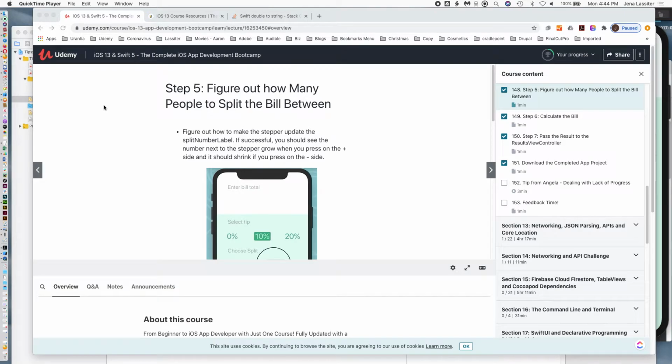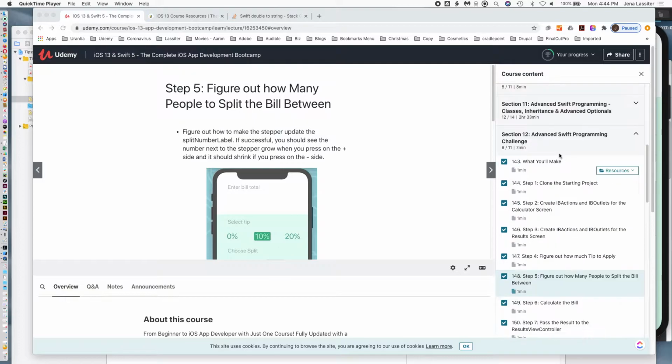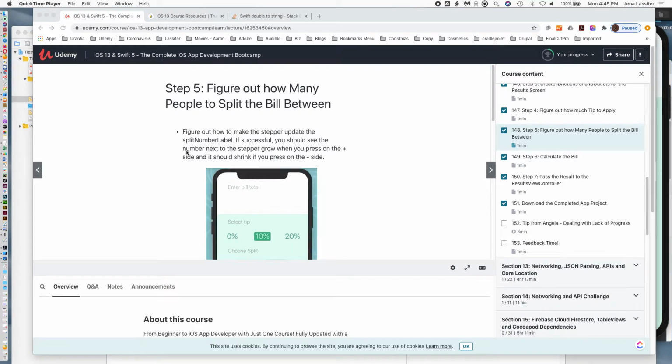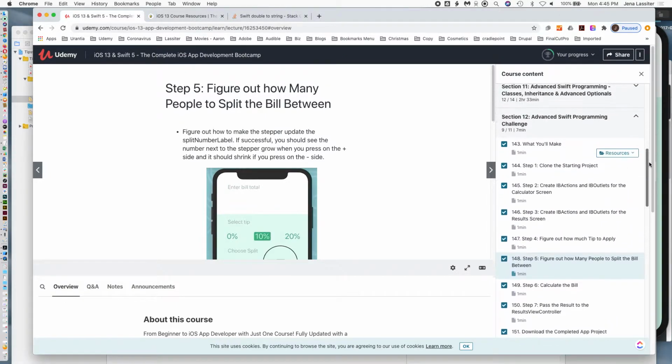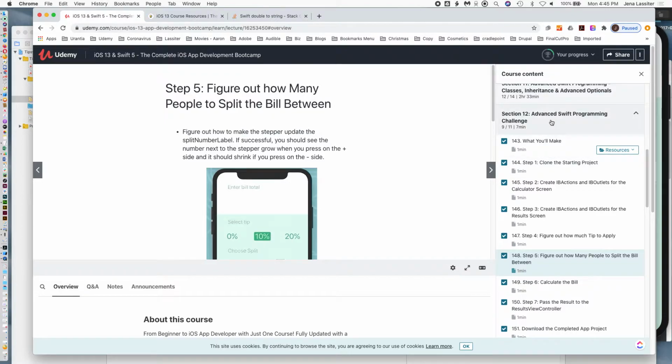Okay, now I'm going to talk about how to do step 5 in this section 12. So step 5 is figure out how many people to split the bill between. So again, this is in the section called Section 12 Advanced Swift Programming Challenge, where we are making a tipping app.